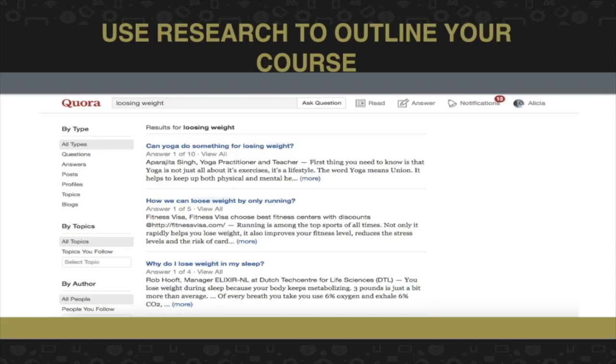So you go to Quora and you say losing weight, and then they have all these different little search results for, can yoga do something for losing weight? How can we lose weight? How we can lose weight by only running? Why do I lose weight in my sleep? But these are your pain points right here, right? And these are the things that the products get built around. And also, these are the content ideas that you write to bring people to the products.